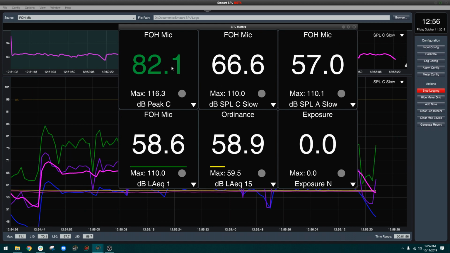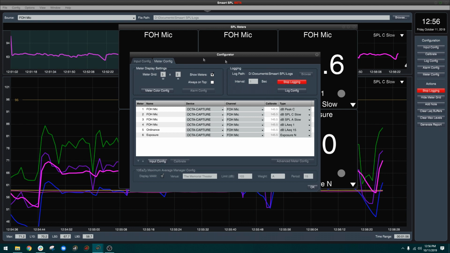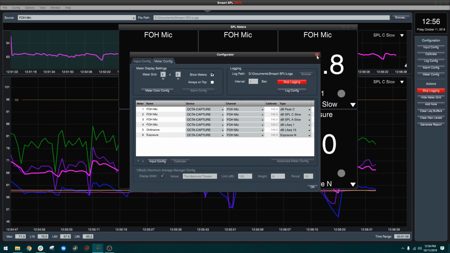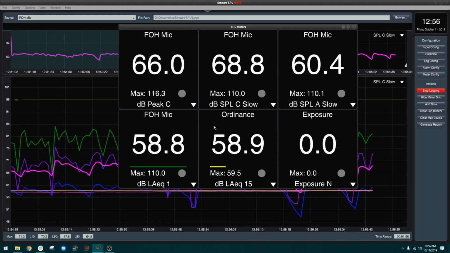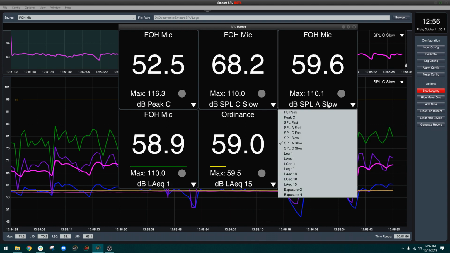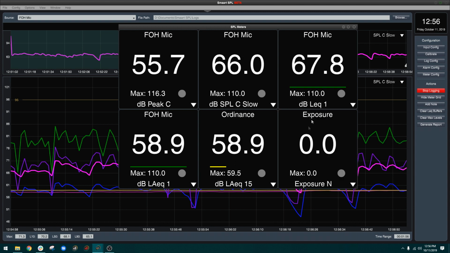So if I click in the center of any meter, it's going to open up the meter config where I can choose how many meters are on the screen, how they're oriented, and what metrics they're showing me. You'll see that the two meters that we gave custom names to show up here on the top, a nice big value in the middle, and the bottom dropdown shows what metric each meter is looking at, and I can actually click this and select a different metric. So if I want to see an LAQ1 here, I can just pick that.